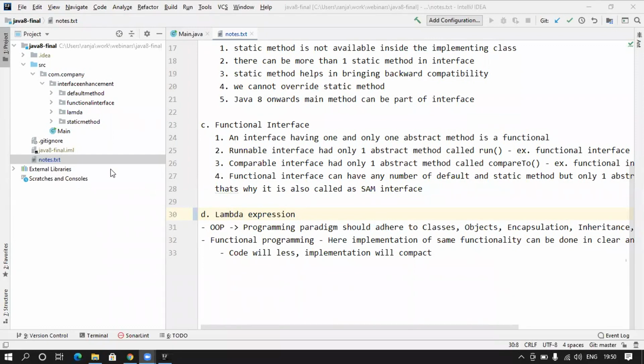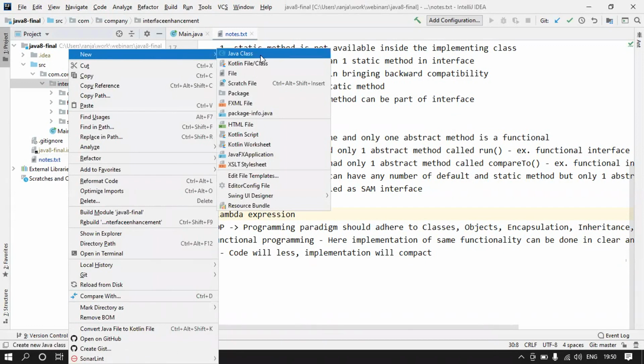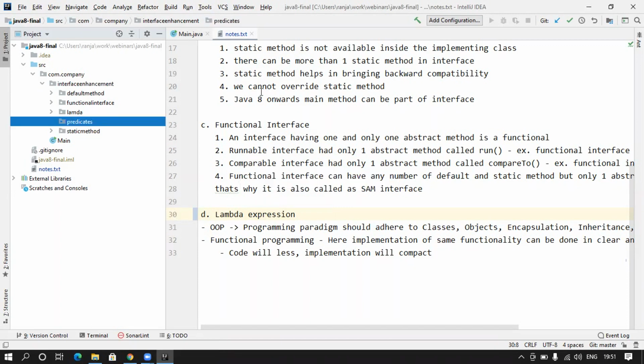Alright, let's start with the next topic. It is called predicates. So let's create a package, predicates. And now what we will do is, let's look at a little bit about what are predicates. So I will say E and predicates.